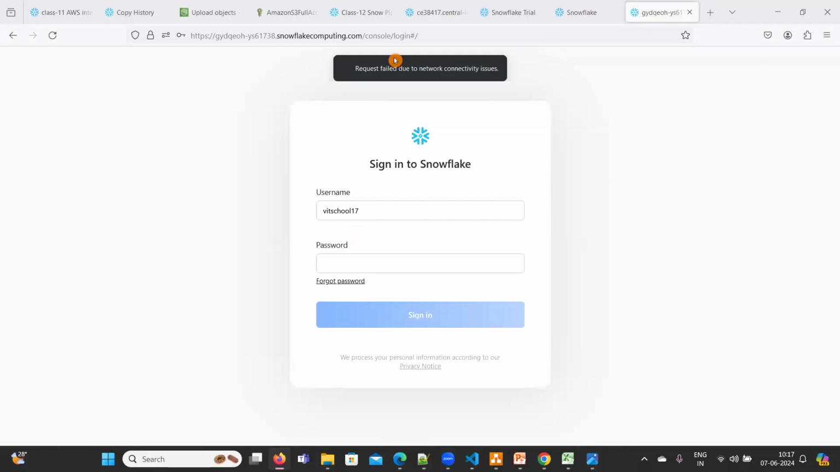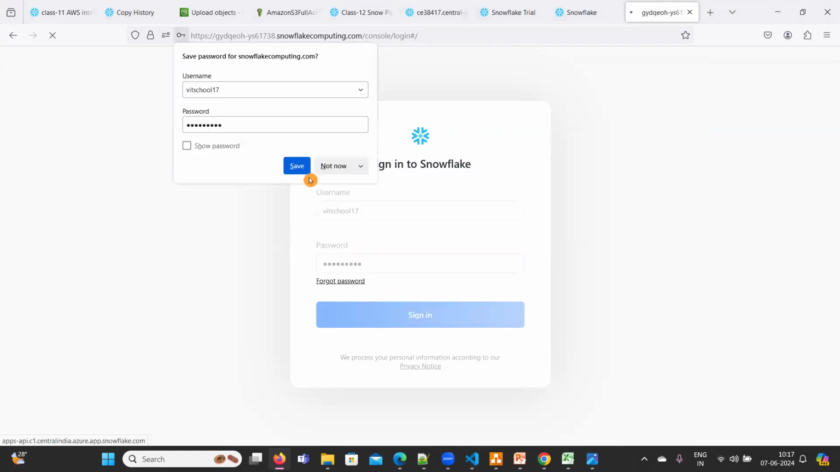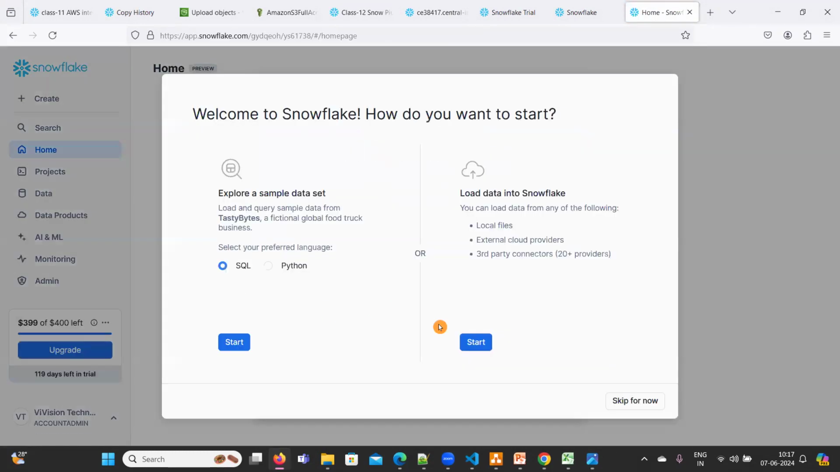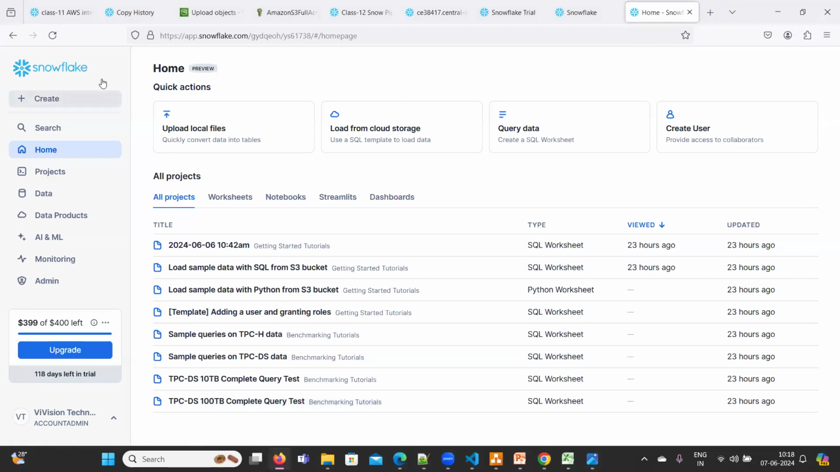So in order to log in to Snowflake, there are two ways. One is by using app.snowflake.com, or else you can directly take your URL. Here you can provide your username and password so that you can log in to your Snowflake account. So this way we can log in.